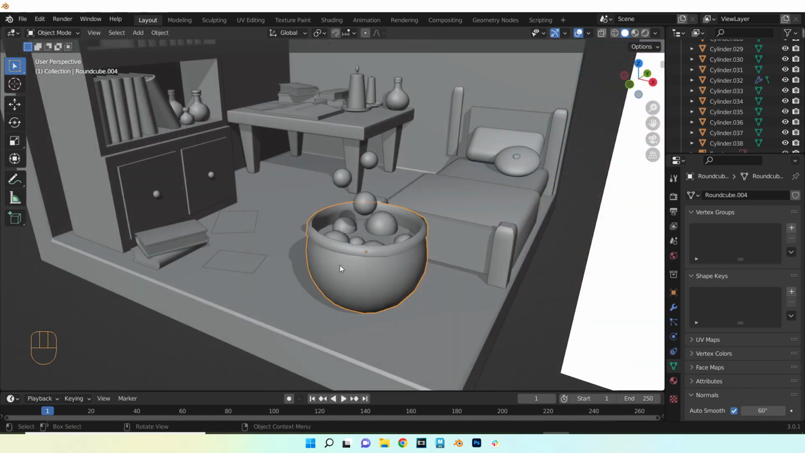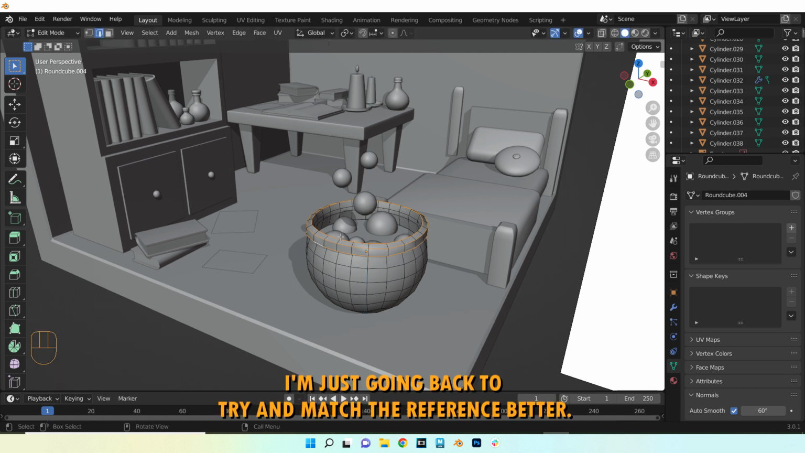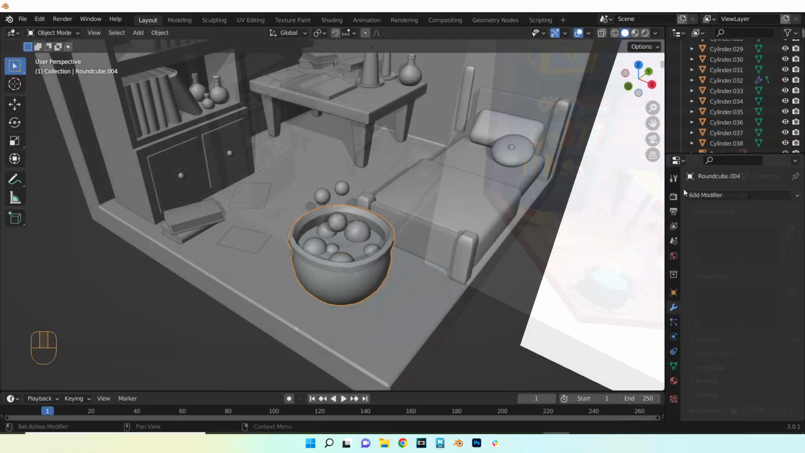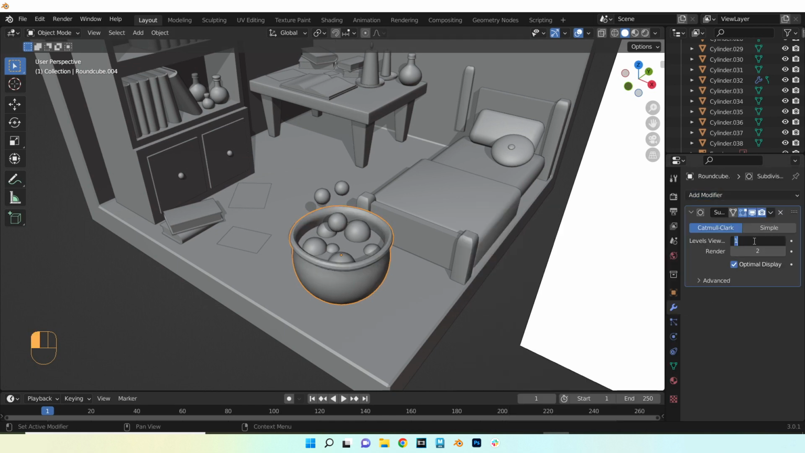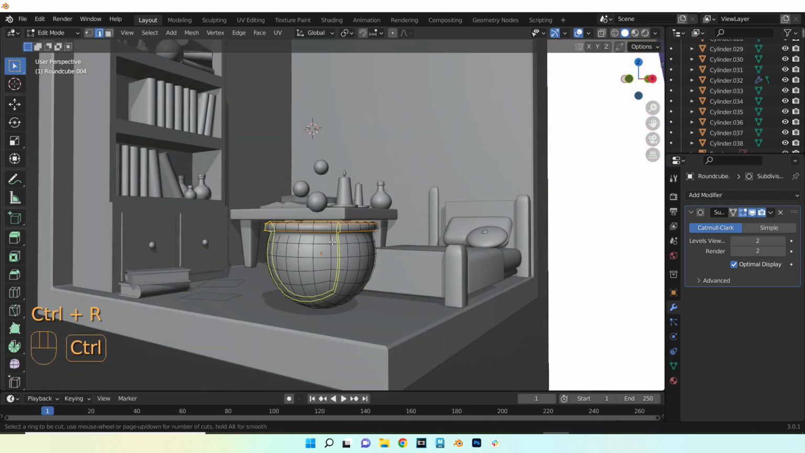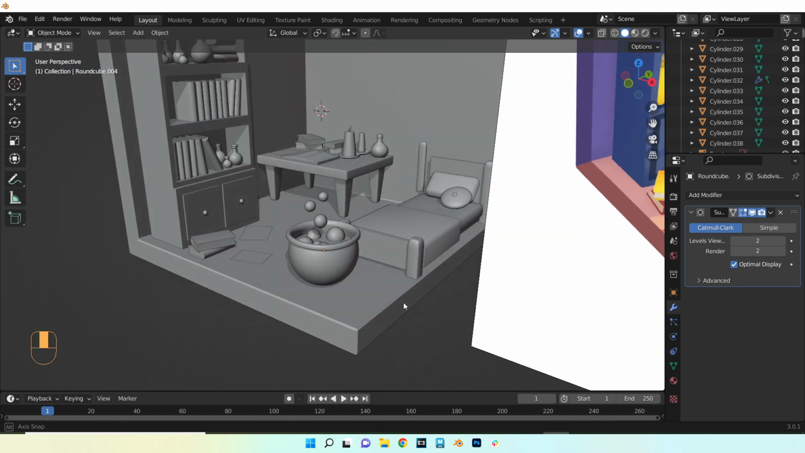After this, select the cauldron and press Tab to go into edit mode. Select the edges of the lip here and scale them up a bit to match the reference better. Now let's smooth the cauldron by adding a modifier. Go into modifiers and add a subdivision surface modifier. Let's just add another edge on the bottom here by pressing Ctrl R. That just hardens this bottom transition here.